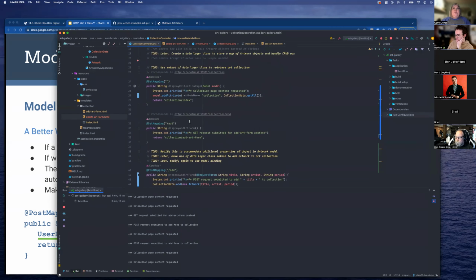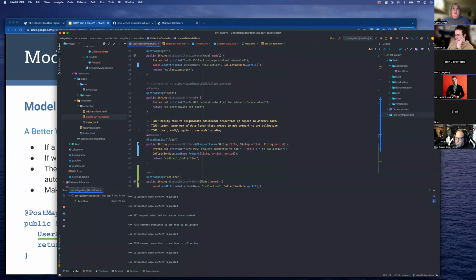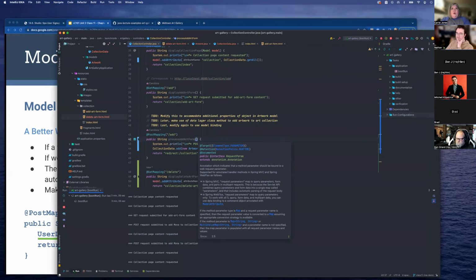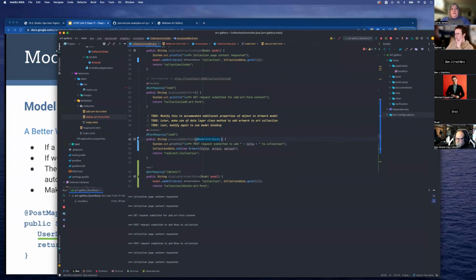So we can come back up here to our add post mapping and actually change this. We no longer are going to have title, artist, and period as separate parameters. We're going to say, I want to use model attribute, and I want to make sure it's just an artwork class, Artwork. And then here, I could change this to be like artwork.getTitle or something to represent my little log that I'm doing.